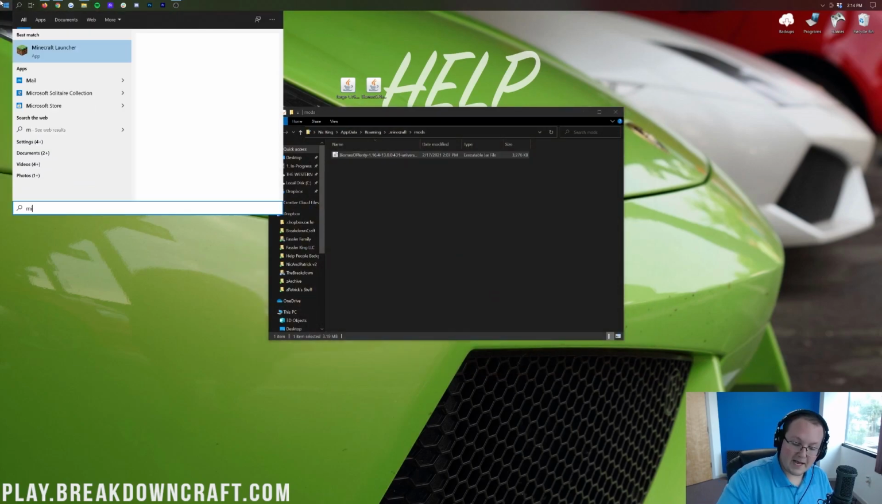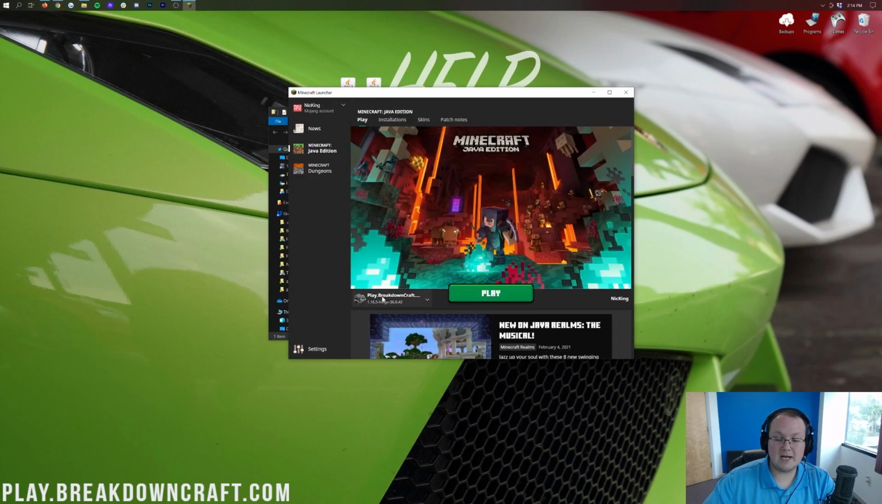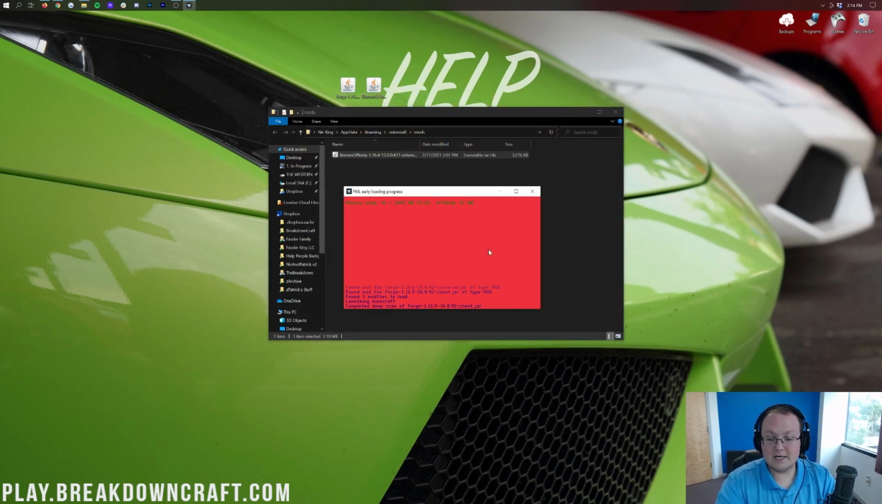Now we need to open Minecraft back up, but this time it's a lot easier than it was before. All you need to do is from this drop-down box in the bottom left, select either your Forge or your play.breakdowncraft.com profile. As long as it has 1.16.5-forge under it, you're good to select it and then click play. This time you shouldn't have to go through that warning again, but if you do, just go ahead and click that green play button again. And now it's going to open up Minecraft 1.16.5 with Biomes O Plenty.